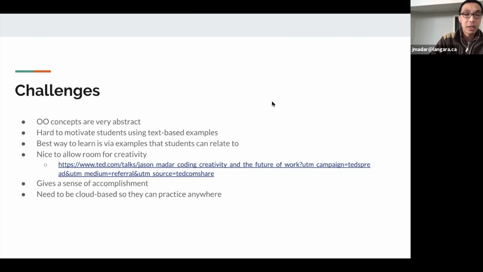I noticed that object-oriented concepts are usually very abstract. It's hard for students to understand it in a concrete way. I mean, we can talk in a vacuum about creating these objects inside your program, but what does it really mean? And most examples that I find have to do with the basic hello world.